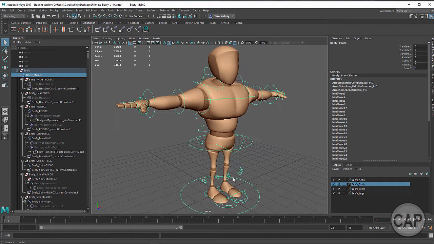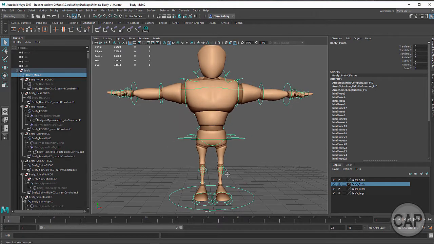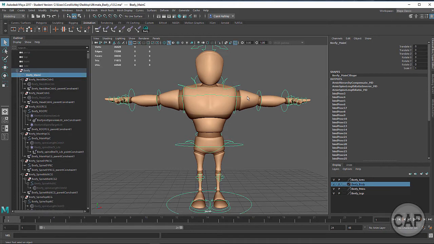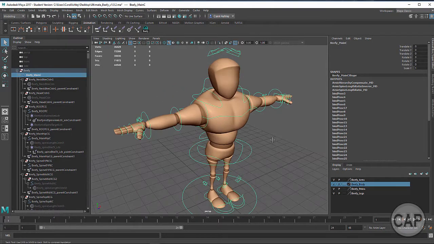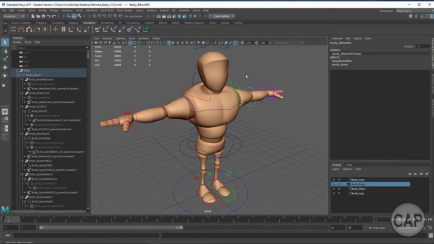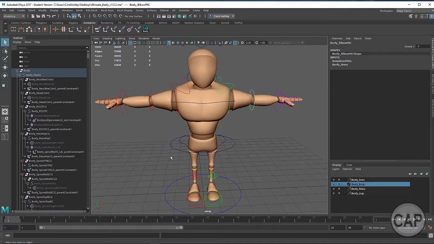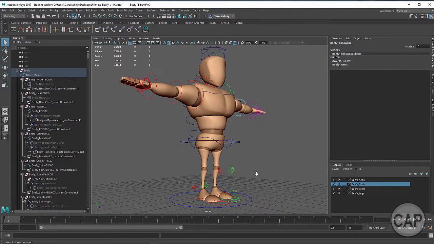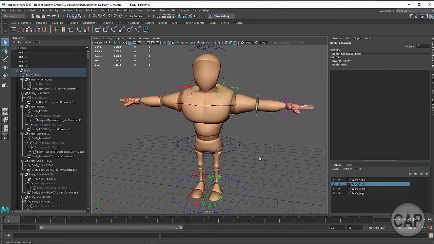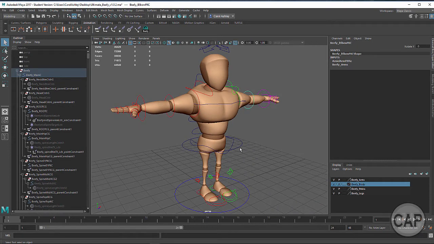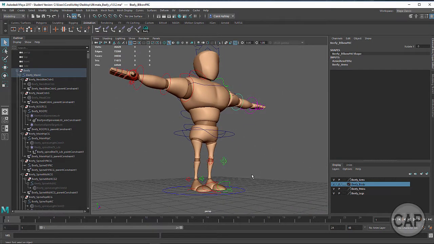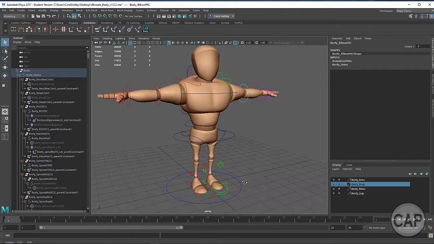And what we're not seeing here on the character is the actual rig itself. The rig is hidden, and we're seeing the controllers that are constrained or attached to the rig that allow us to give motion to the character and animate it. So the rig itself is not anything that we're going to be accessing. We're just going to be using the controllers, and that's what I'm going to take you through right now.